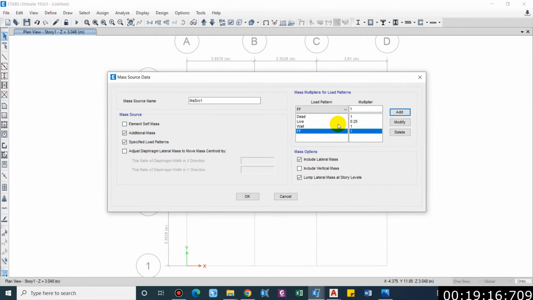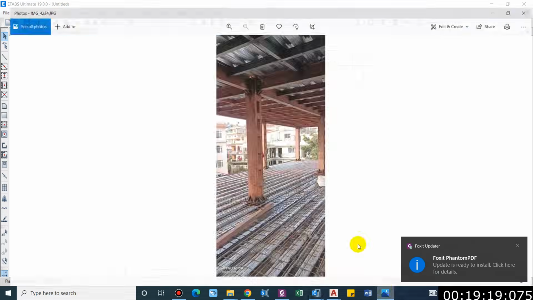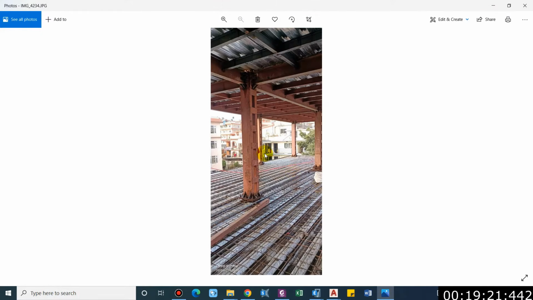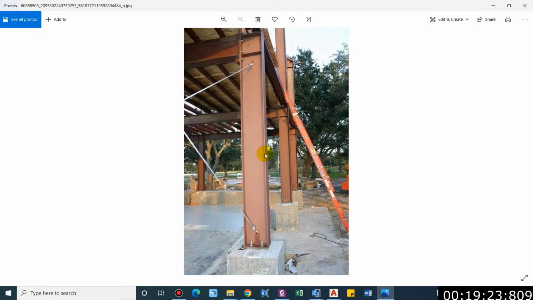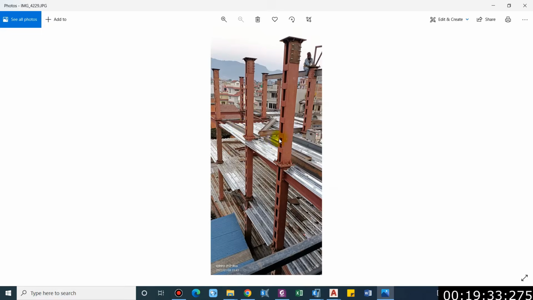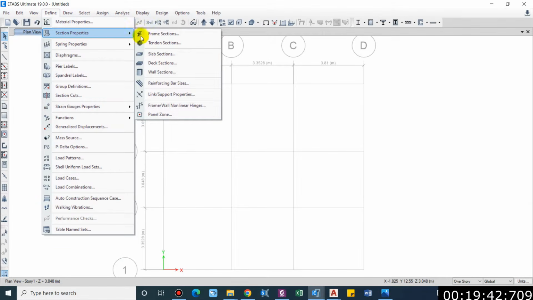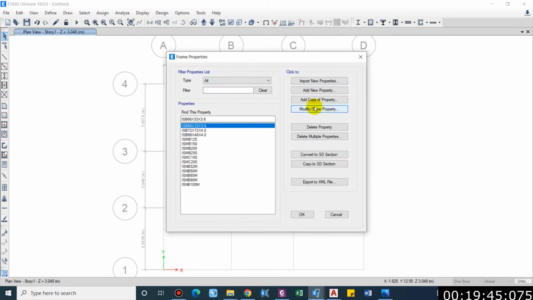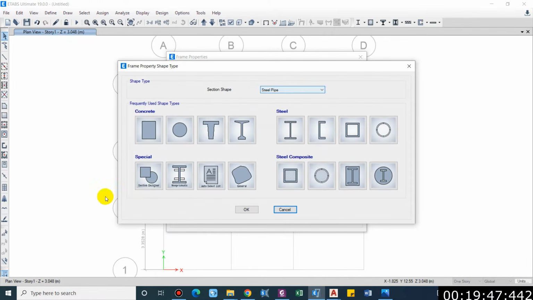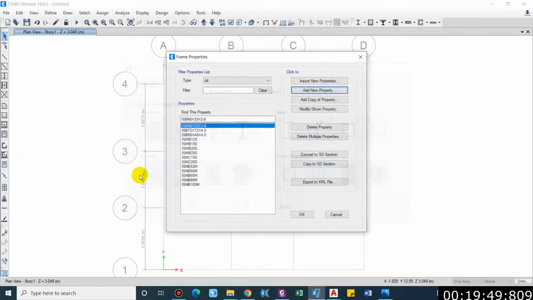We will not consider EQX, EQY or wind load for this. So as I have shown here, you can see a built up column, and in some cases we might see a simple I-beam. That depends upon the load type. If it is sufficient, then we can simply provide an I-beam, or in general practice we will provide a built up section. Let us define that as well, and for that let me close this now. Simply go to define. Here you have section properties, and here we have frame sections, and go to add new properties, and here we have section designer.